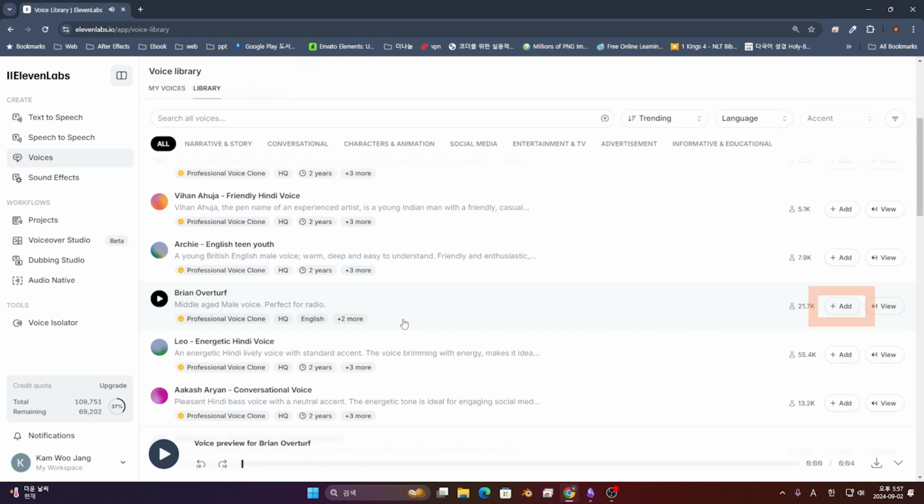I love it. If you want to add it, press add. And that's all. It will be shown in your search bar.